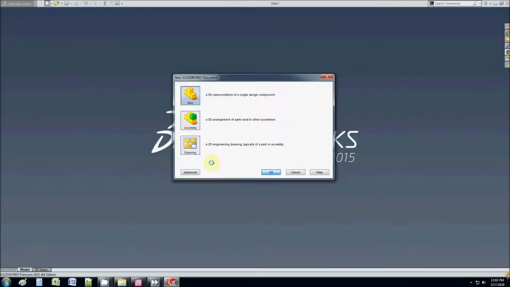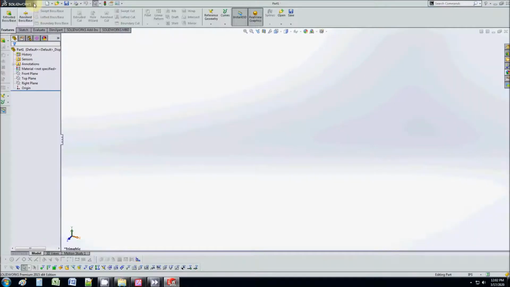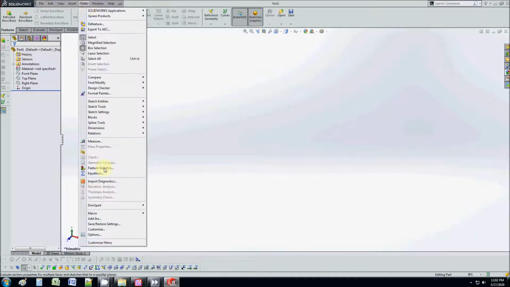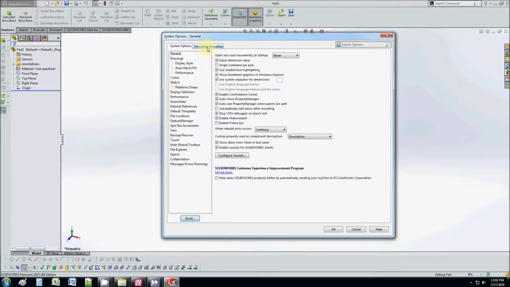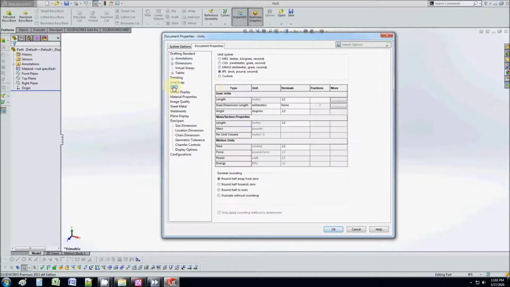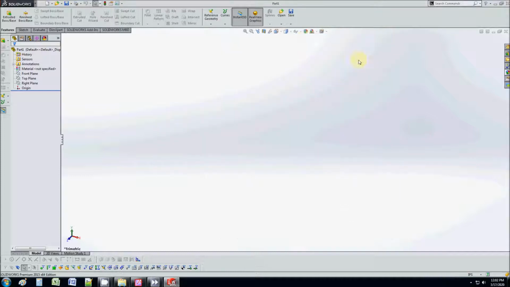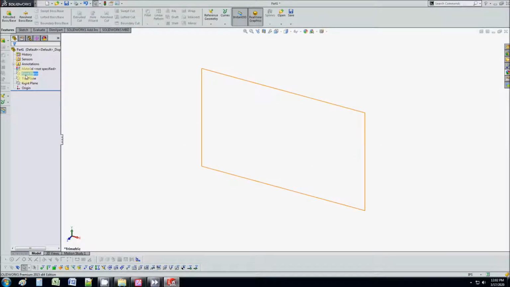Alright, make sure to check for your standard and units. So here's the units. There's a little shortcut for the units, or you can go to tools options. Alright, make sure it's ANSI, and then units is IPS, so that's good. Alright, I'm just going to switch to a white background to make it easier to see, and I'm just going to build this 3D sketch.